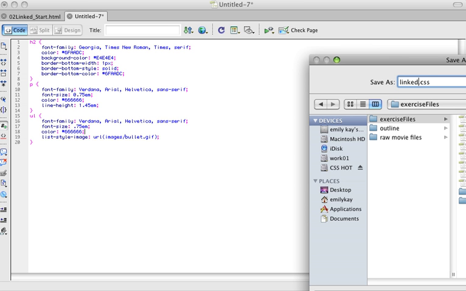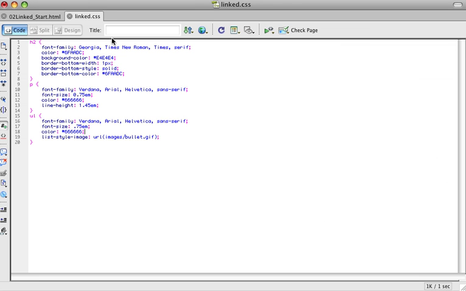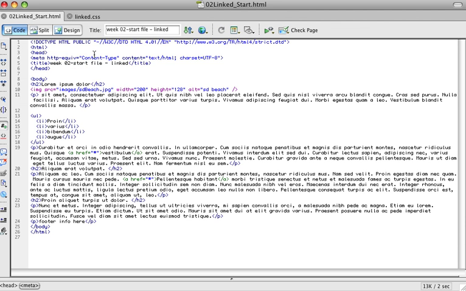linked.css, and I've already made a style folder where I keep all my style sheets, so I'm just going to call this one linked.css. All I need to do is name it and put it wherever I need it to be and save the file out. So now I've actually created my style sheet. Now I'm coming back to my web page. I need to tell the web page that I want to point to this linked style sheet.